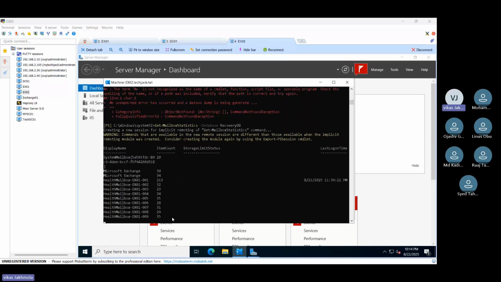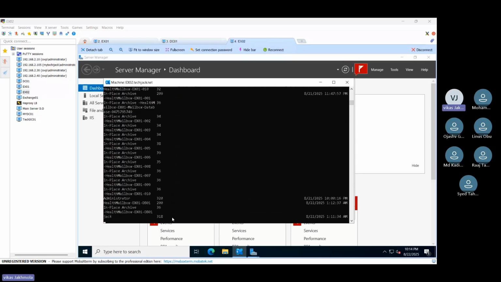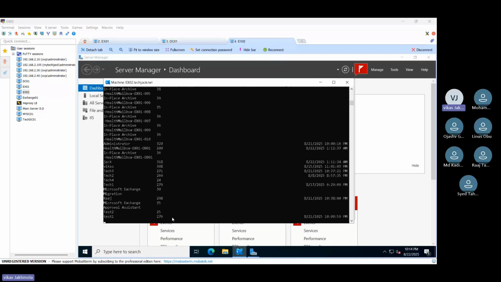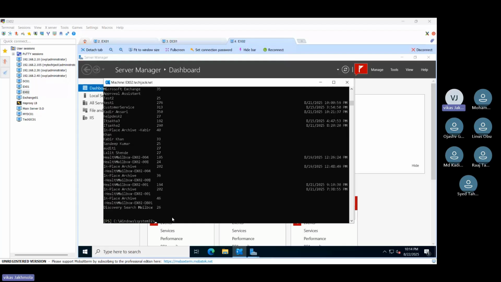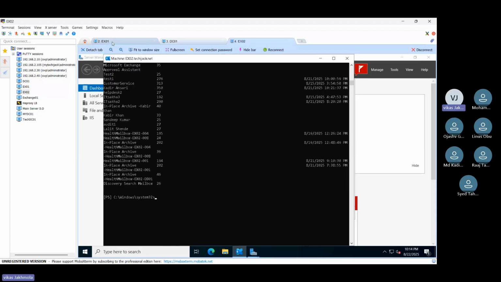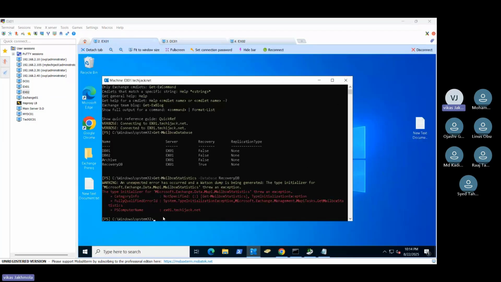Okay, we got the things. This is the something we have inside that database. You see that this is a backup database. That means what we have taken yesterday. And on this server, it's not running.